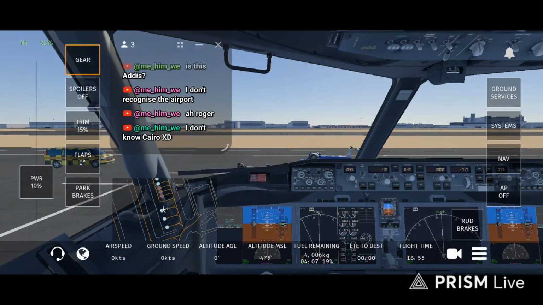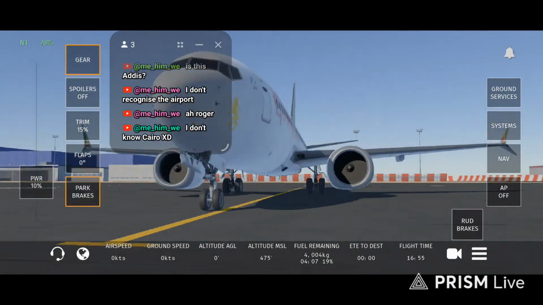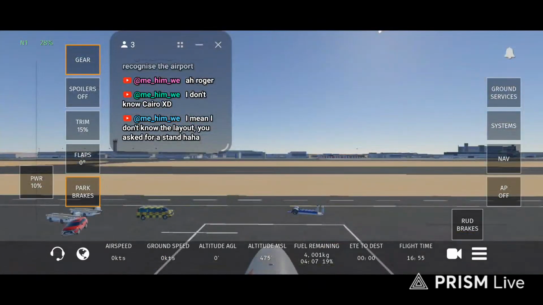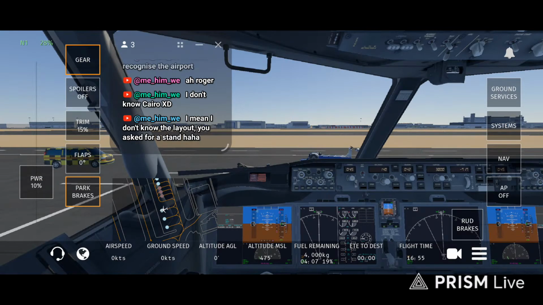I don't even know if I got good parking here. All right, park brake set. Let's see if we actually got the... Ooh, that's nice. Yeah, that's terrible. That's very, very bad. But that's fine. I mean, I don't know the layout. Yeah, I know the layout. Cairo kind of looks like Doha in terms of airport layout. Also looks like, is it Malaysia or something like that? Yeah, something like that. I don't know.